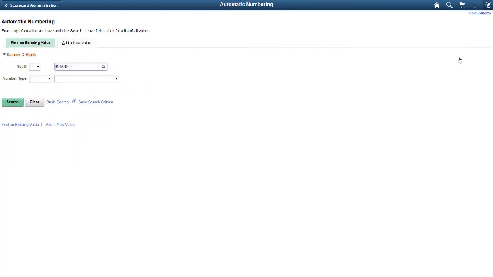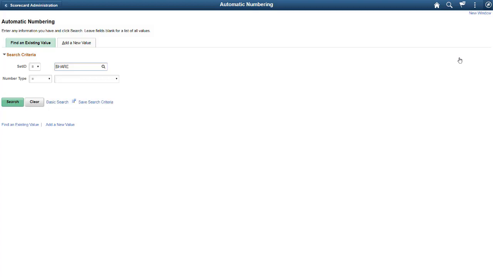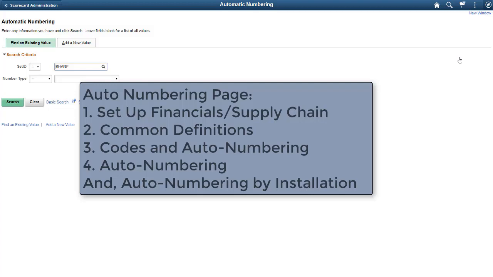Please note that Supplier Scorecarding also leverages the auto-numbering feature to automatically assign sequential numbers to question IDs, template IDs, section IDs, and evaluation IDs. To navigate to the auto-numbering page, use the navigator and go to Setup Financial Supply Chain, Common Definitions, Codes and Auto-Numbering, and Auto-Numbering by Installation.